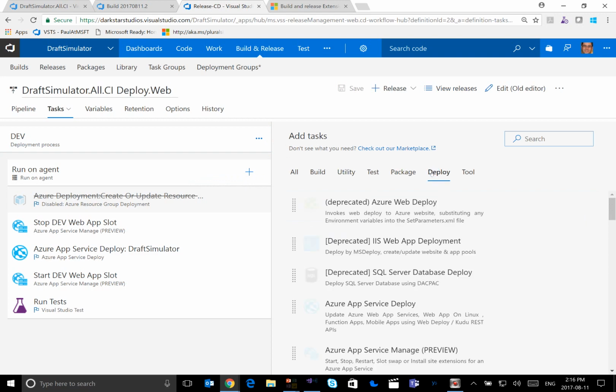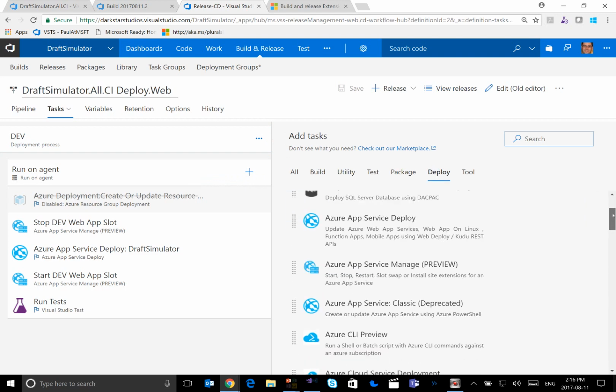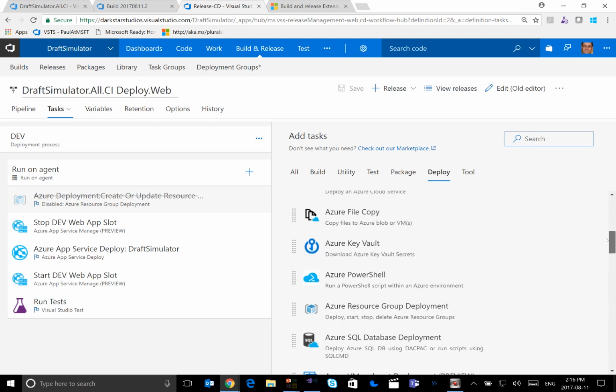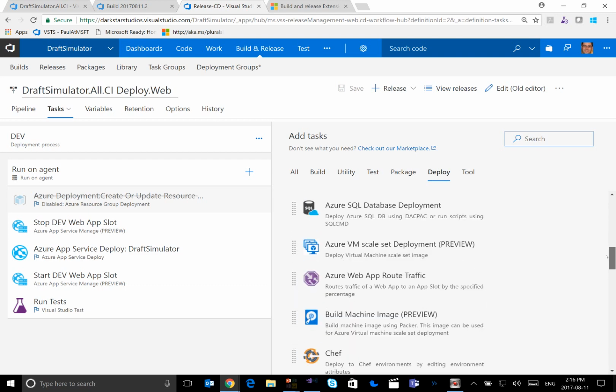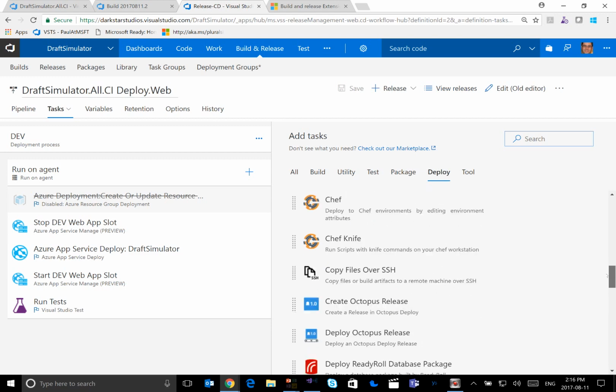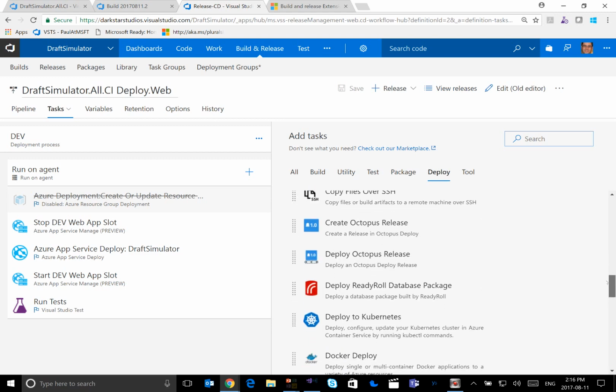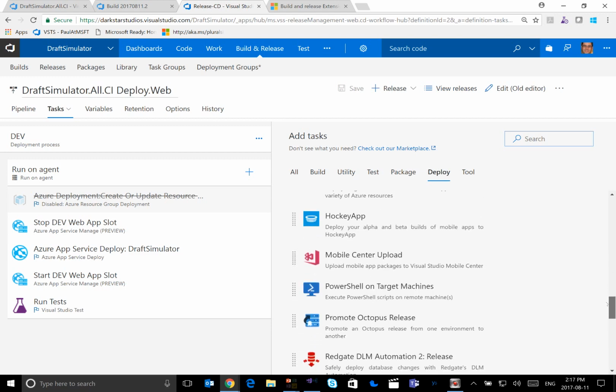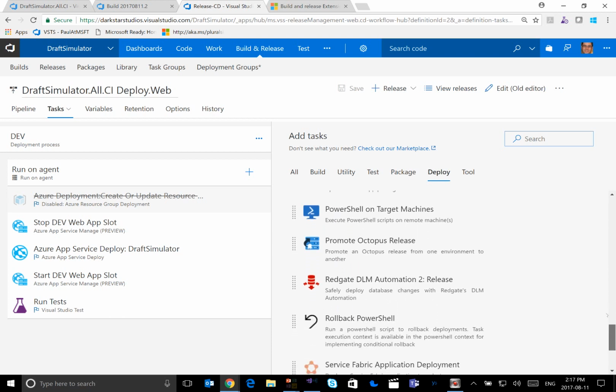And you can see here, and I'll go to the deploy area here specifically, there's a number of deployment tasks that are available. A lot of them are based on Azure, as you might expect, but there's other ones as well. So you can see here, there's some third-party ones like Chef and Octopus, and even Puppet, for example, if you wanted to. Docker deploy, mobile applications, and things like that.